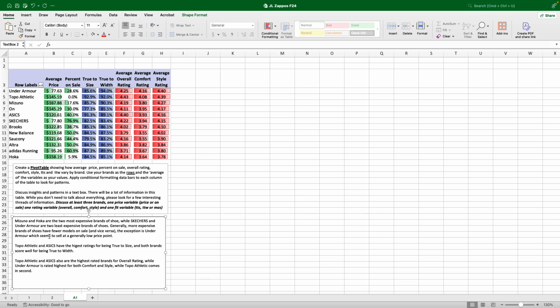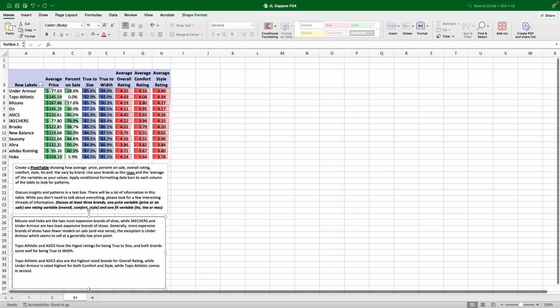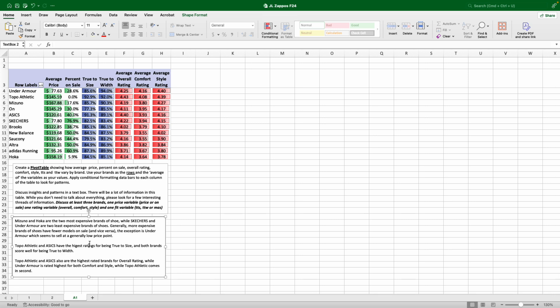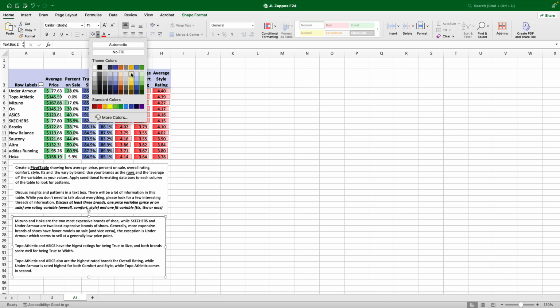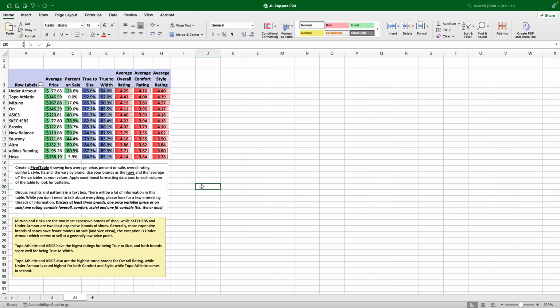So I can see, right away we've got some themes, like Topo and ASICS are high rating for true to size, and they score well for true to width. They're the highest two for overall rating. And then Under Armour is rated high for comfort and style, and it's also one of our least expensive shoes. So there might be some bargain there to be seen, but let's just add a little bit of color here. And that's really about what I would do for describing that section, beginning to understand differences.